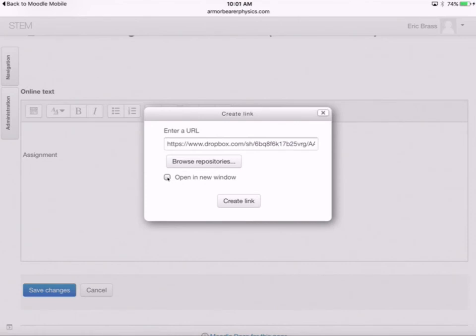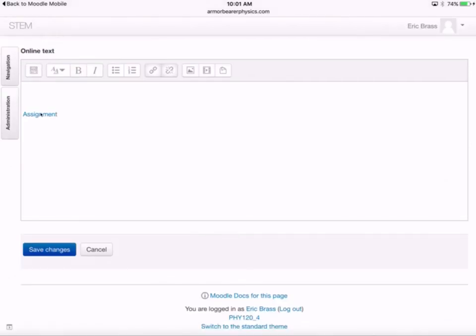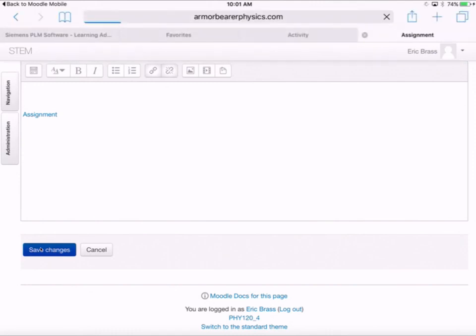And the next thing you want to do is to open this in a new window. So select on that box. The final thing that you want to do is say create link. So I'm going to create link. And now the link is created. You can see it because it's highlighted blue. Okay, so you can see that it's highlighted blue. Last thing you want to do is save changes. Once you save changes, this will send me an email. Okay, once it sends me an email, I can go in and grade it.